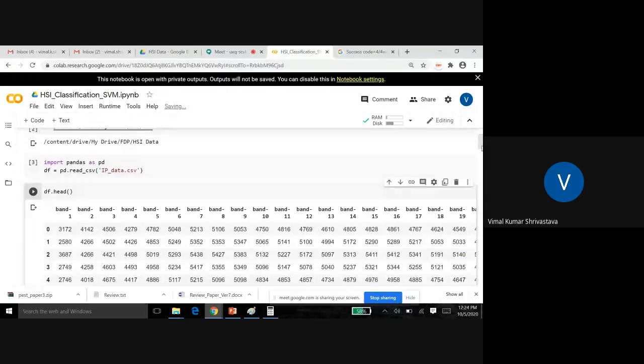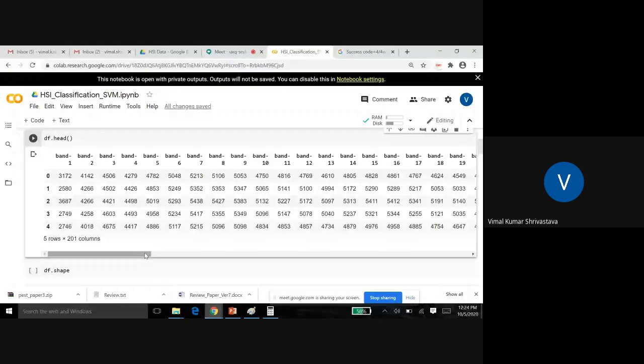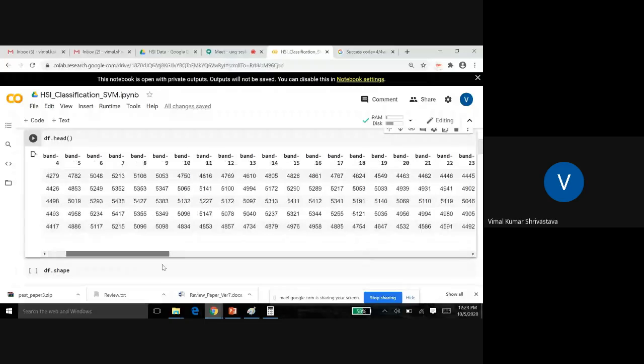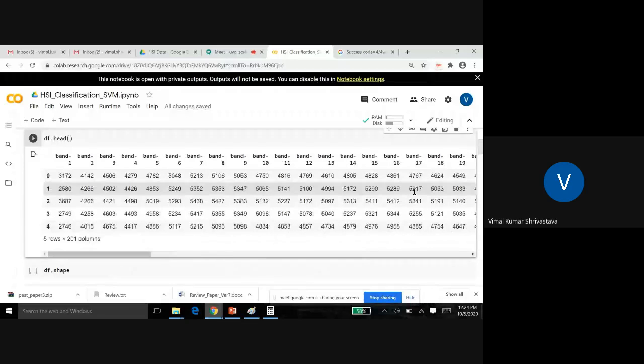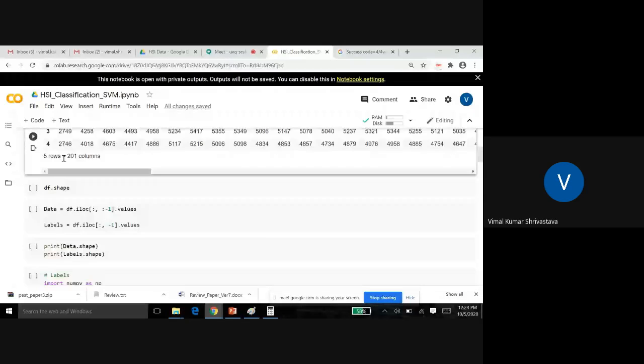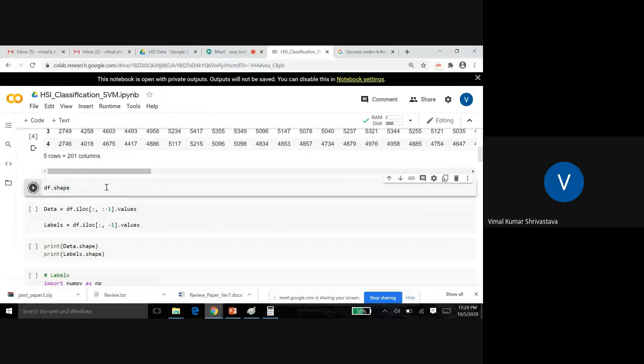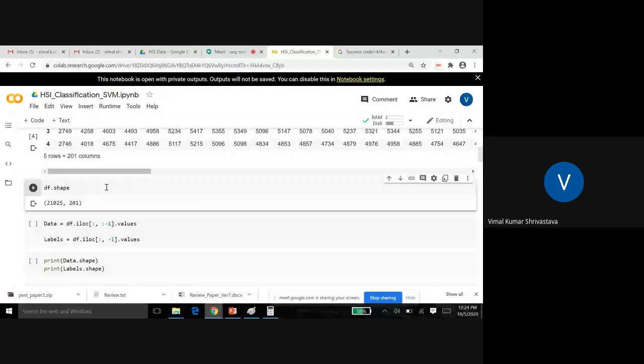So here you can see there are 200 bands and the number of classes. Let us check the shape of it. The shape is 21,025 by 201: 200 bands, and the last column is for the class labels.